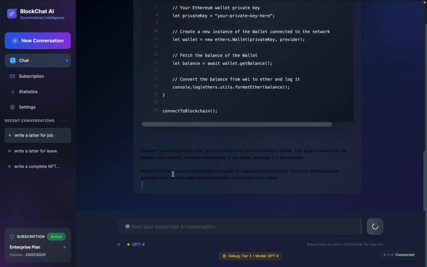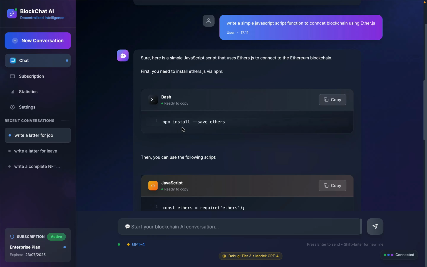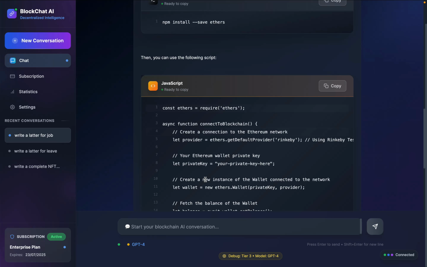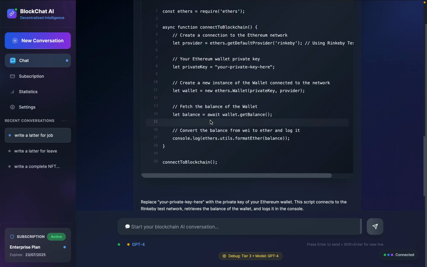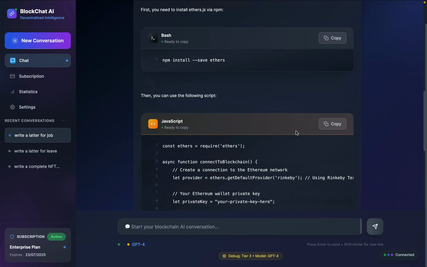We are still getting the response from our client. You can see first it's telling us that we have to execute this particular command. After that, we are getting all of this code which we can use in our project, in our application, to build that connection with the contract, with the blockchain. You can ask more questions.